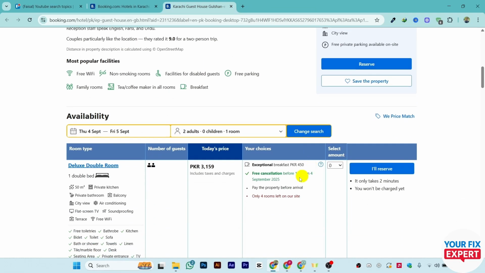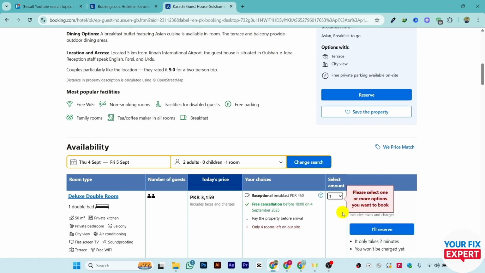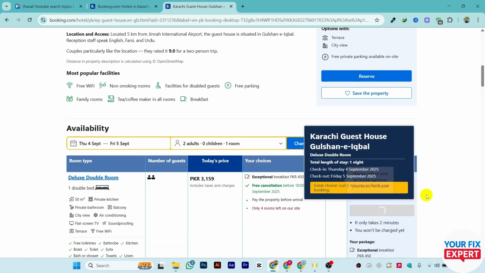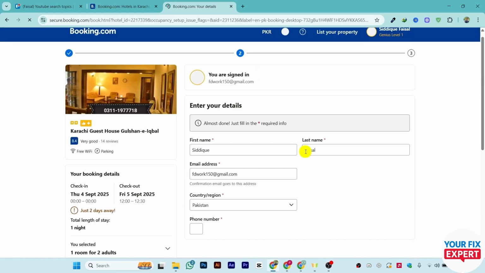Now as you can see, you can just see the price, with free cancellation, pay at the property before arrival. So that is basically a kind of policy for them. Once you click on reserve, select the amount as well, just click on the guest and I'll reserve. Let it load. It will take you to the second page where you can add the rest of the details.